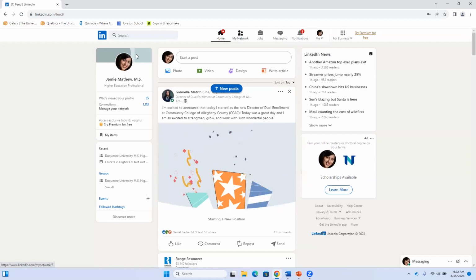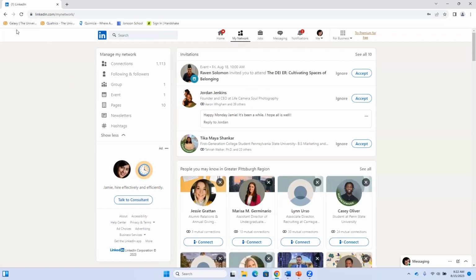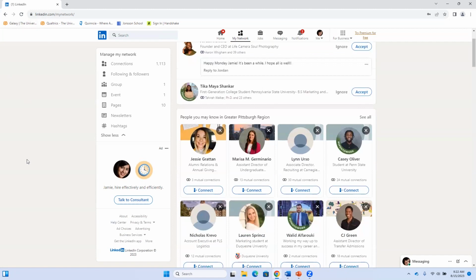Now I'm going to click on My Network. This is where you would see invitations to a connection for events. This is where that would populate. You would also see your connections, your followers, your following, your groups, and events and pages that you are part of. And also, it would start recommending people to connect with. And then that would populate in this particular area.